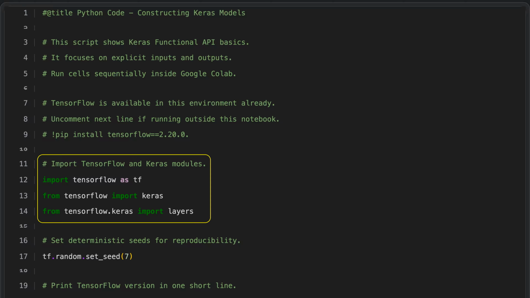We start by importing TensorFlow, a powerful library used for machine learning and deep learning. From TensorFlow, we use the Keras module, which offers a high-level way to build and train models. We also bring in the layers tools from Keras, so we can define the different parts of our neural network. This setup provides the basic components needed to design and manage the structure of our model efficiently.